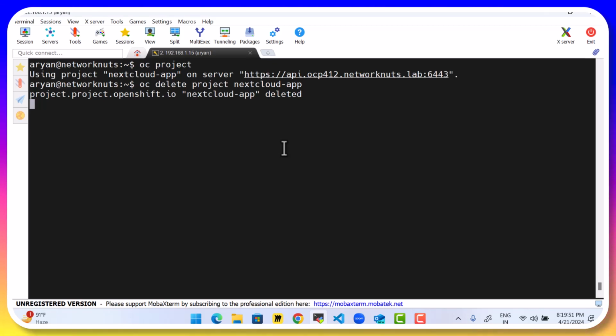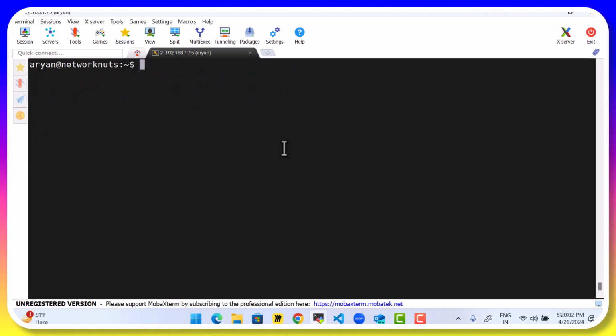So wait for this command to delete everything and then we'll run oc new-project and give this a name, Nextcloud, let's say app-2. And you can see oc get all shows you that there is nothing here, right? Everything is empty because it's a freshly created project. It doesn't contain anything.